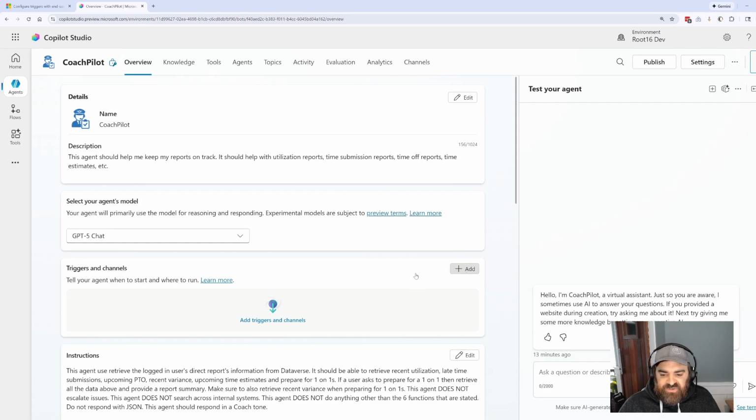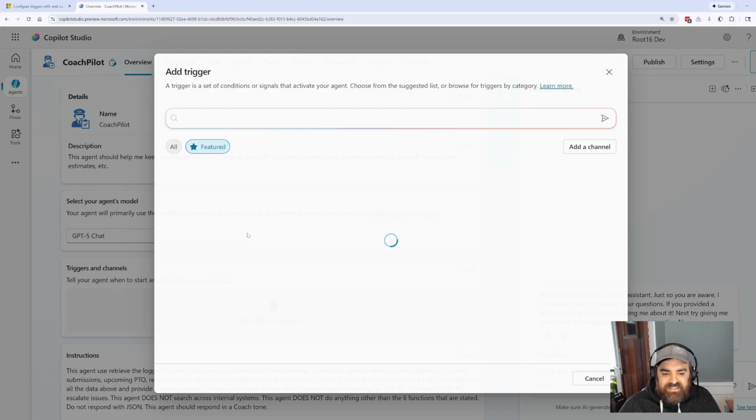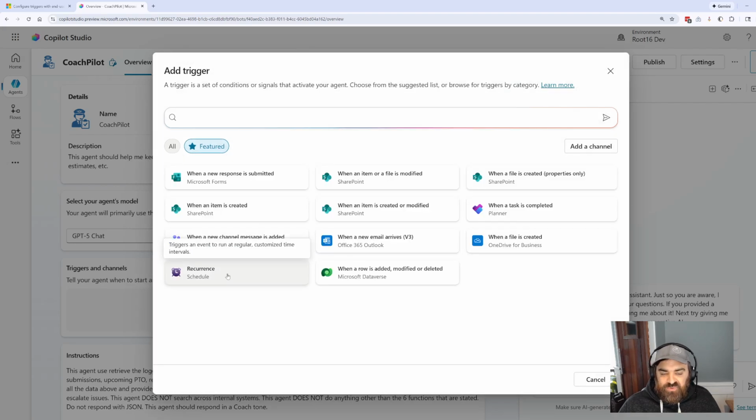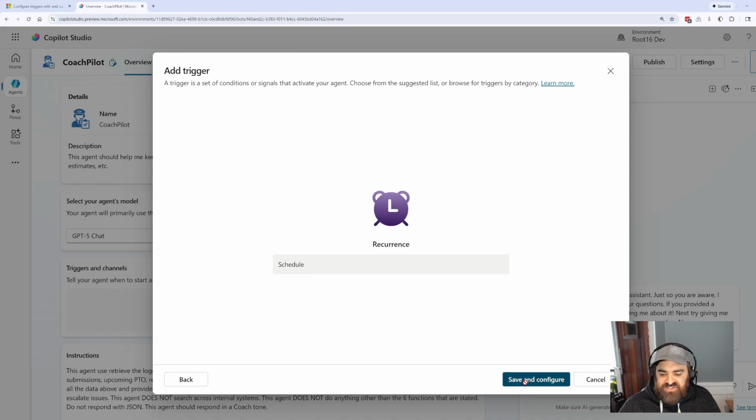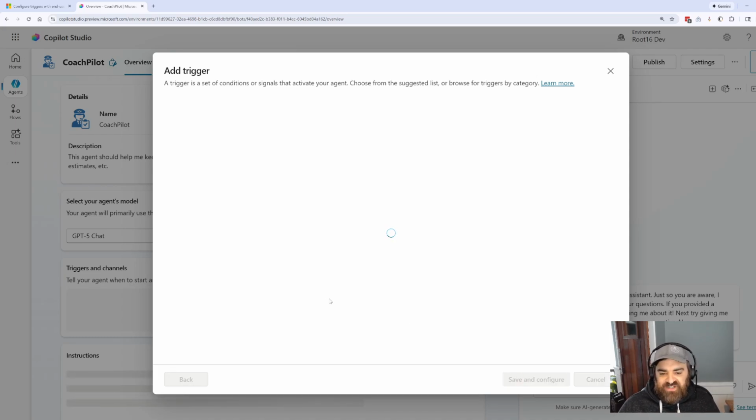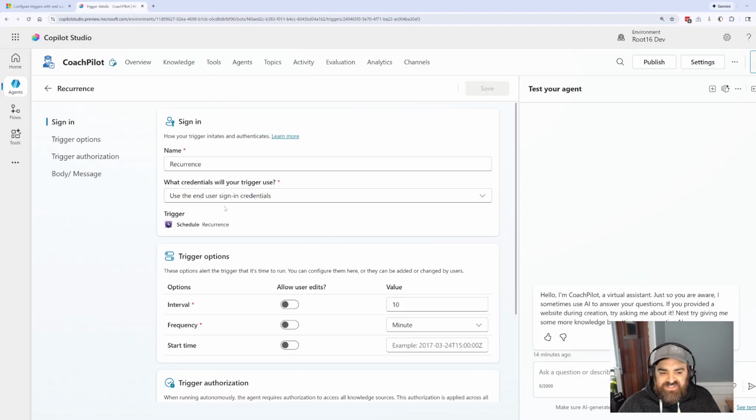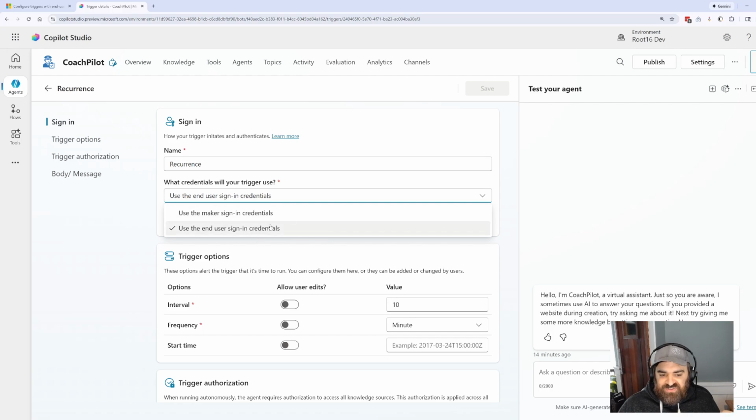But for the sake of this demo, I'm going to come here, click Add, and I'm just going to do a simple recurrence trigger. So essentially, I can set up, hey, run this every hour or run this once a day at a certain time. So when I come to configure this, there's this new drop down here up top. What credentials will your trigger use? So it defaults to using the end user credentials.